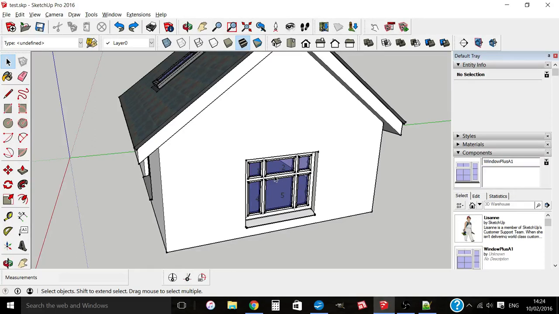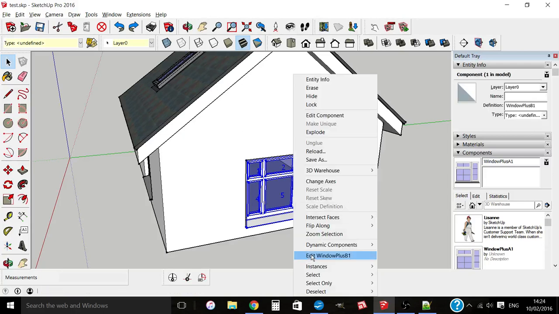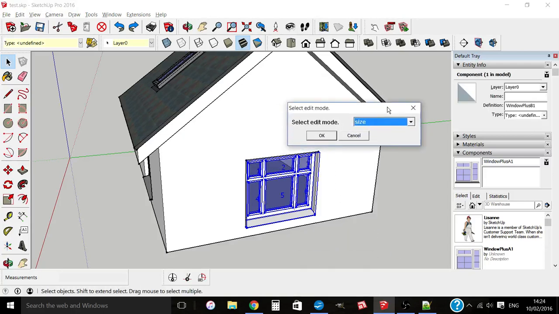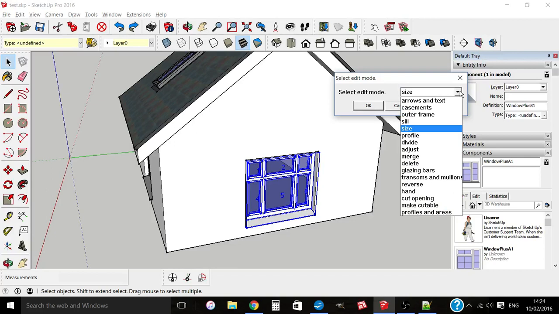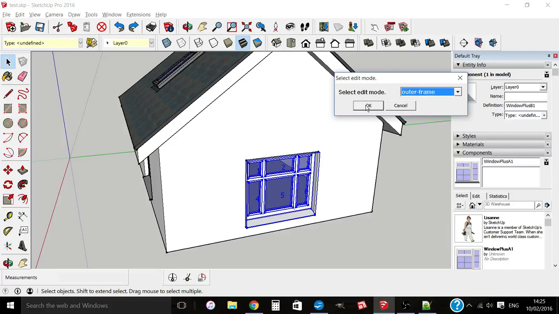In this tutorial, we'll take a look at, as I say, some of the additional functionality we haven't looked at in earlier profiles. So I'll select a window and call up the editor from the context menu, and one of the features that we haven't looked at so far is outer frame. So we'll take a look at that.